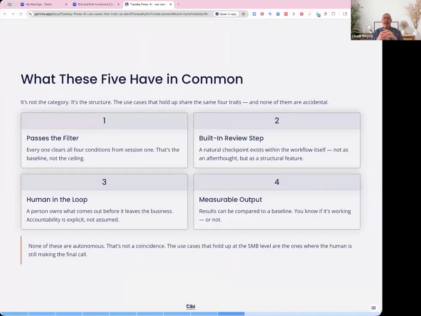So, the 5 things that they should have in common is they pass the filter, and there's a built-in review step, and so then there's a human in the loop, and there's a measurable output. And so all 5 of those pass the 4 conditions. All 5 have a review step. They don't require discipline to remember it. It's built into how the workflow works.